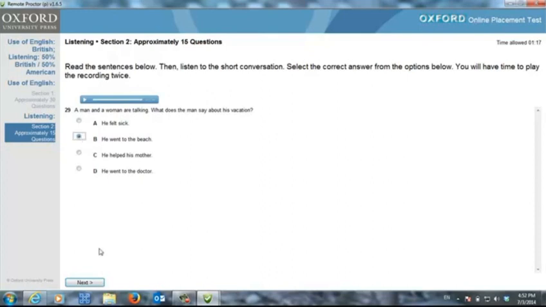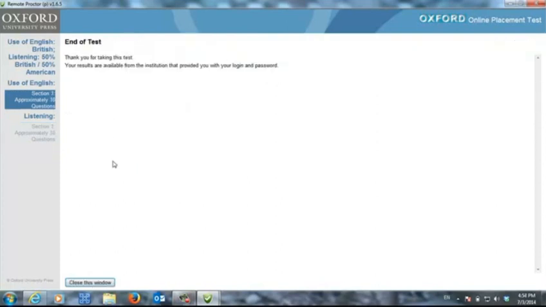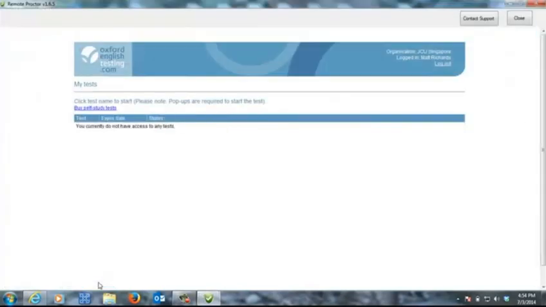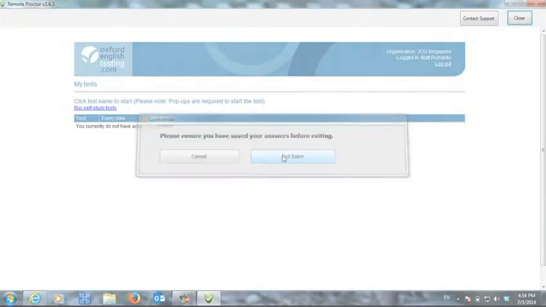The listening section has approximately 15 questions, and after that, that is the end of the test, and you will see the following screen. All you need to do now is click Close this window, and your results will be sent to JCU Singapore. You'll receive your results back within a couple of days. That is now the end of the placement test, so please close the browser window and click End Exam.